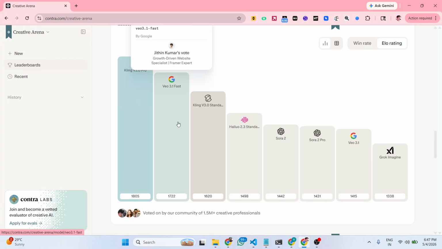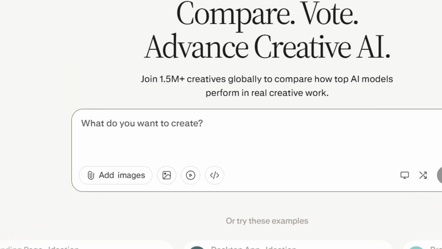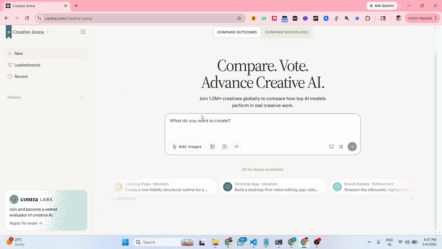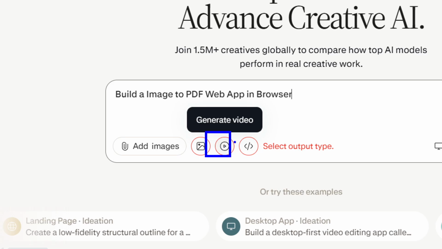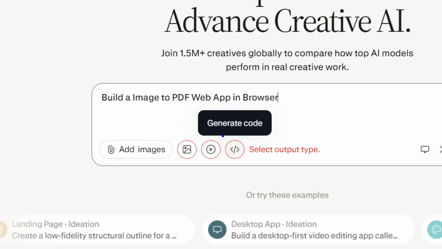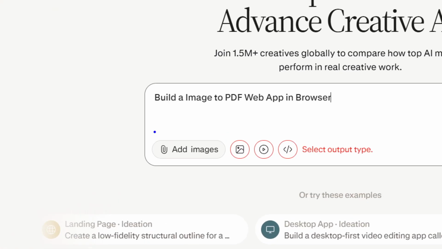Right here you can chat in the chat prompt. You simply type what sort of application you want to generate. I will simply say build an image to PDF web app in browser. Here you select what sort of thing you want to generate. You can generate video, image, or code as well. You can even attach your own images.